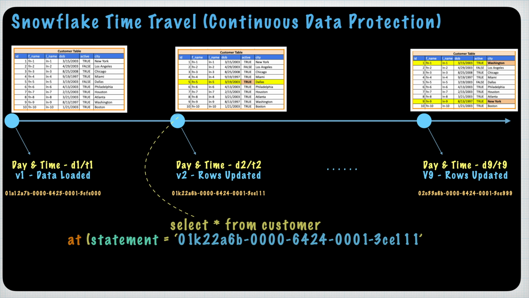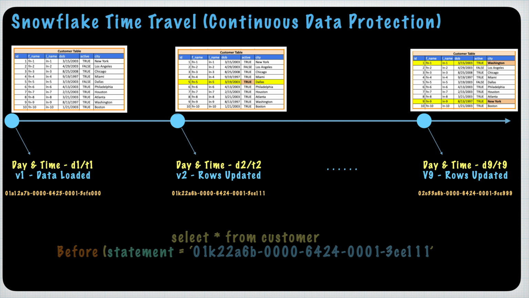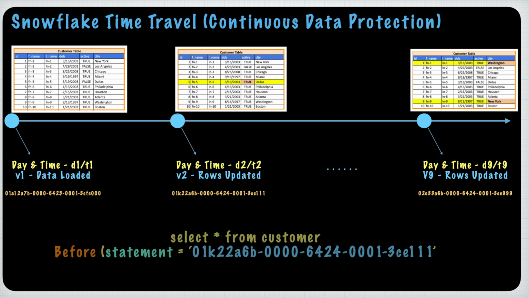So AT is the keyword which allows me to fetch the historical data, and you have to pass the statement ID so Snowflake knows what to pull from the history. I can also use the BEFORE keyword and see how data looked like before version V2, and the syntax goes like this. Select star from customer BEFORE with statement ID ending with 111, and it pulls the V1 state of the table data. So this is how the overall extended SQL for time travel works. This is not the standard ANSI SQL keywords.